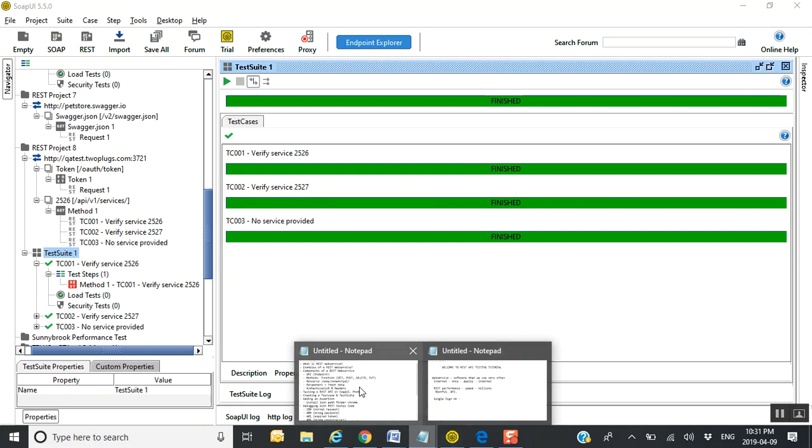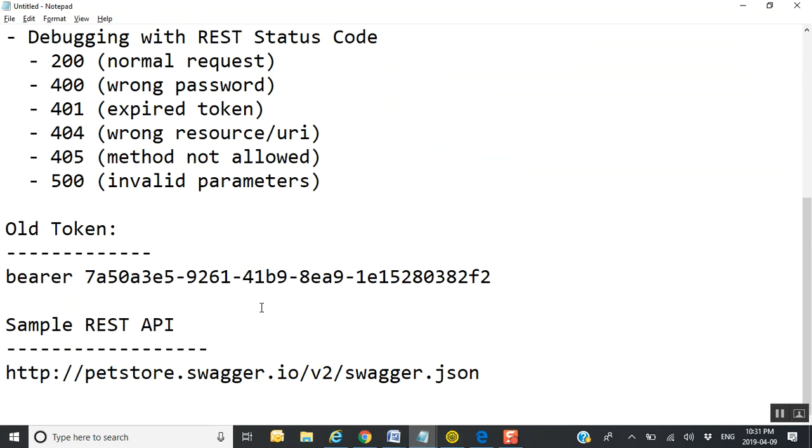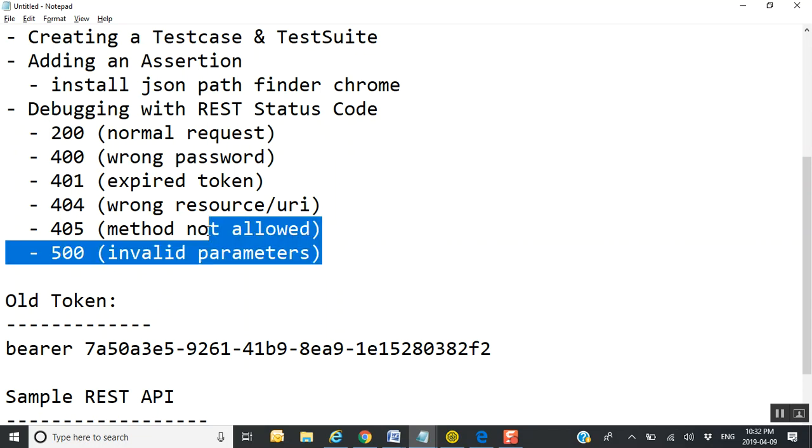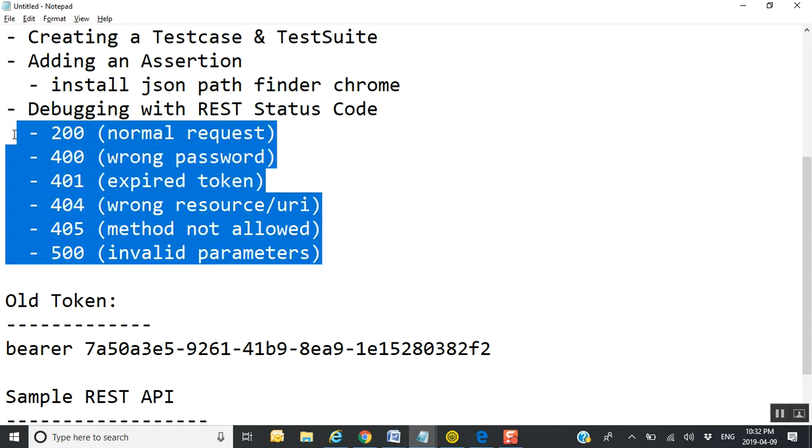Then lastly, we spoke about the status code, which is there to make your life easy, because on the job things will go wrong, right? Sometimes you even want things to go wrong. It's part of your testing. You're purposely trying to break the web service by providing wrong passwords, expired tokens, a wrong resource name, trying a method that you're not allowed to try, or putting in invalid parameters. Maybe these are actually tests that you are doing yourself.